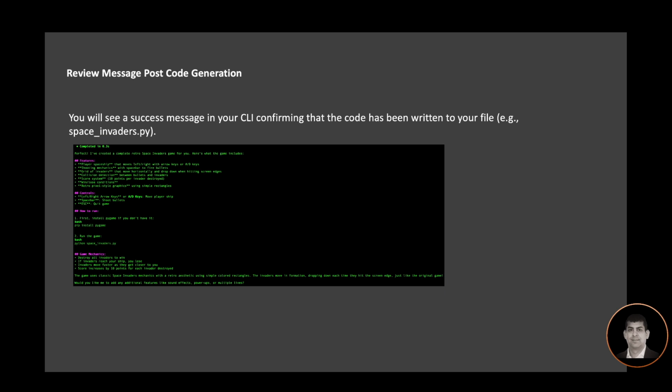And then you will also see a message in your CLI confirming that the code has been written to your file. So it generated a file named space_invaders.py since it's Python code, and it's giving me the features of the game, the controls, how to run it, and even the command to run it. So pretty user friendly. I can ask it to create a readme file. I can ask it to add some more features. I can ask it to add sounds. I haven't done any of those, but those are all the possibilities.